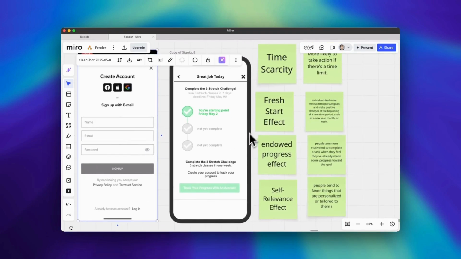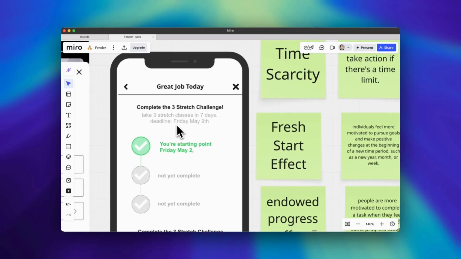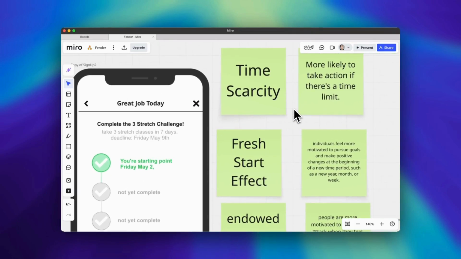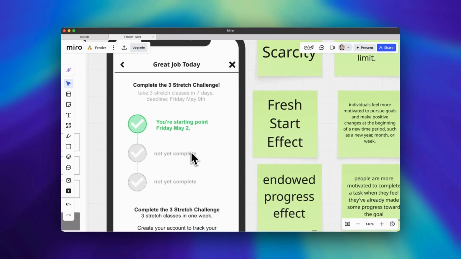So let's talk about the principles in this one. First up is time scarcity. So we have a deadline, May 9th. And this basically means people are more likely to take action if there's a time limit. So it's not that you have 3 classes, it's you have 1 week to complete these 3 classes. And you already have 1 done.